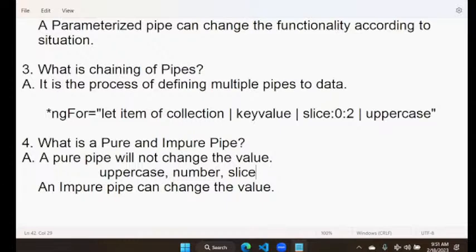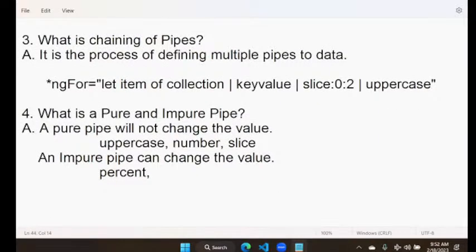What about impure pipes? Impure pipe, we have a percent pipe. Percent pipe is changing the value. Am I right? It is not displaying the same value. It is changing the value. What else? Any another pipe which is changing the value? Slice is not changing the value. Values are same. It is displaying only few values.